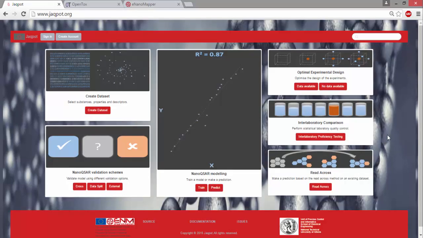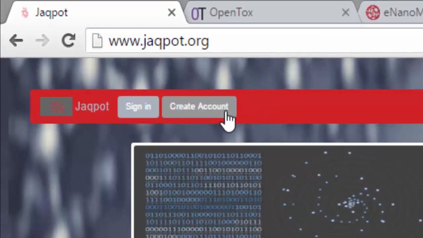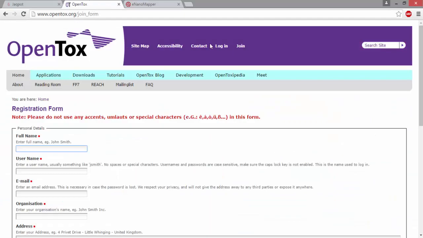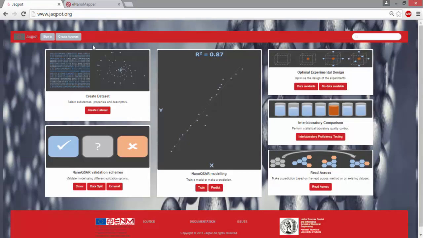The main screen has 2 options available on the top left. These are Sign In and Create Account. If users do not have an account and click on Create Account, they will be redirected to the OpenTox webpage. At this page, users must provide some personal details and a username in order to gain access to OpenTox and by extension JaqPot. Once registration has been completed, users may access JaqPot using their login credentials.